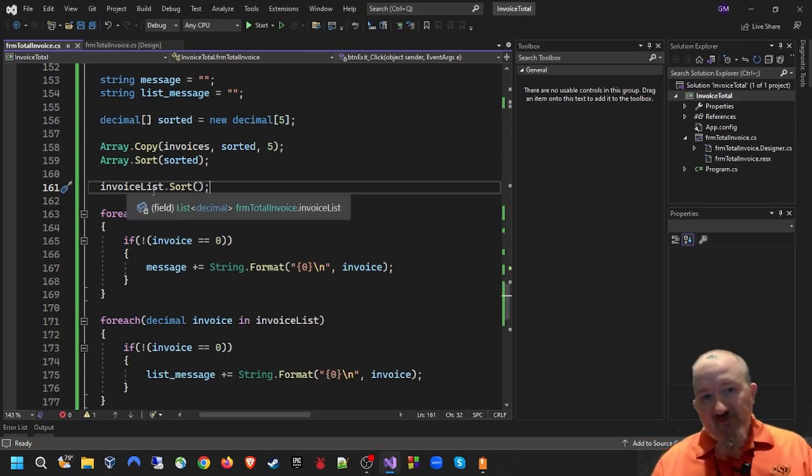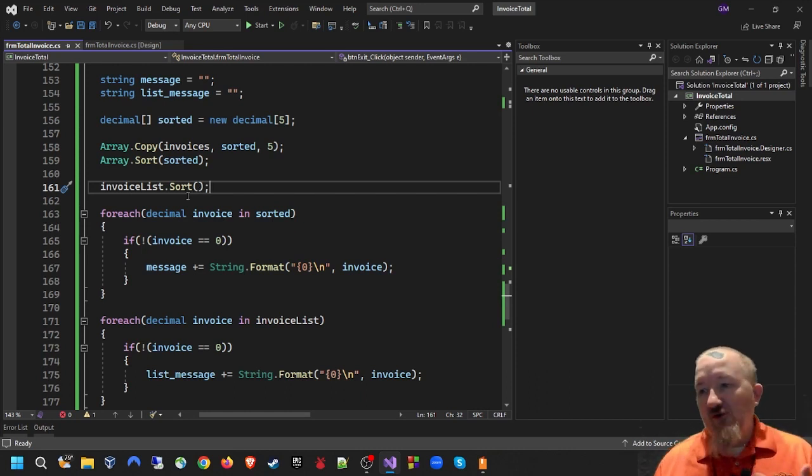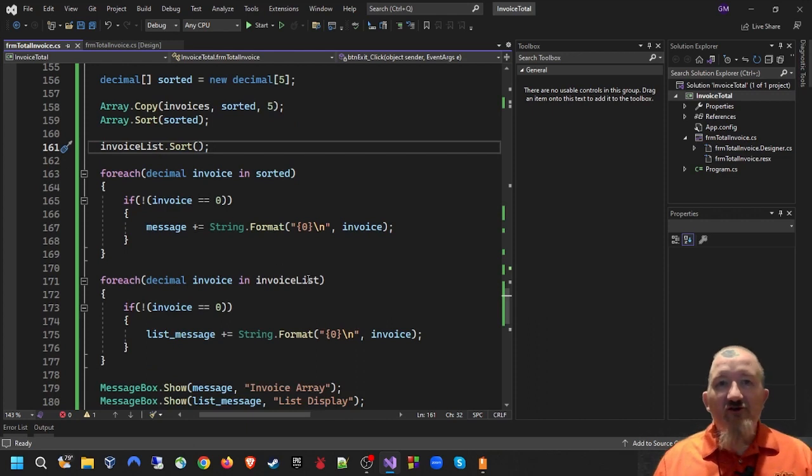Now again, normally if I wasn't just doing this as a quick demonstration, I would create a copy of the list and I would use that copy to sort, but for the sake of time here, I'm just going to do it this way just to kind of show you. And that is pretty much it for this particular exercise.